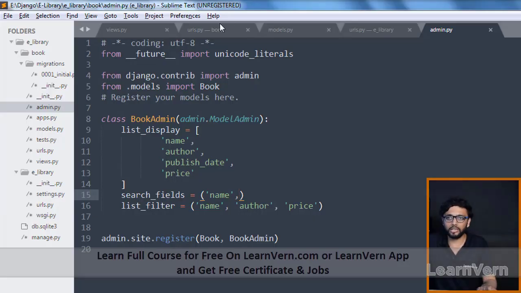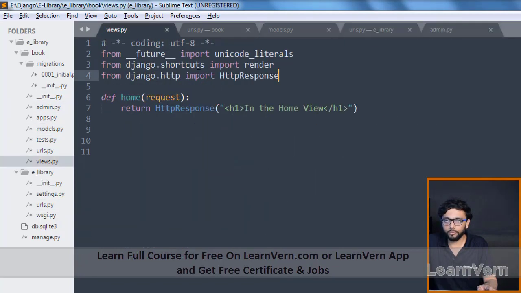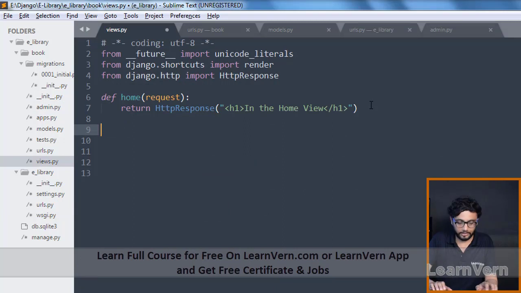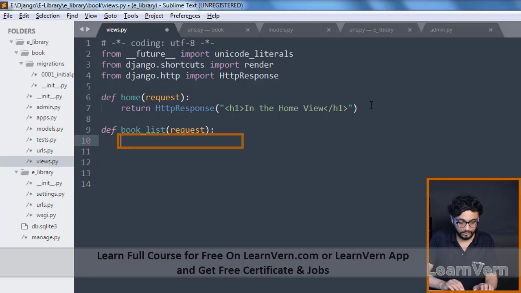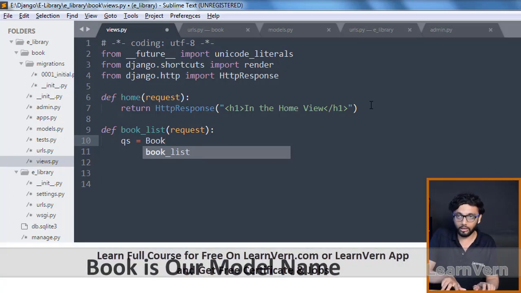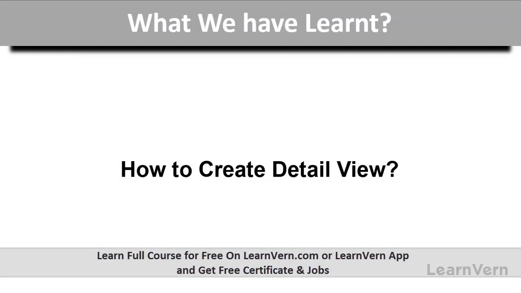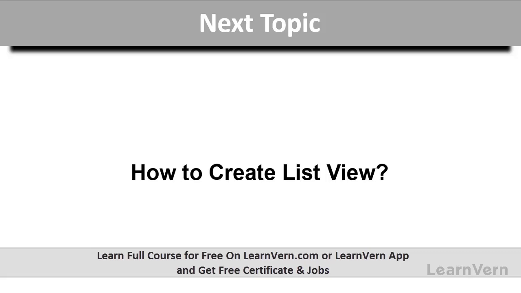So this is basically how we can render our views, and to move further, we can create our list view. So just create book list request, and this is the syntax. This is a query set which you can name book or any name you can give it. So book is our model name. So to use book or model name we need to use Django. We have seen how to create detail view. In next lecture we'll see how to create list view.